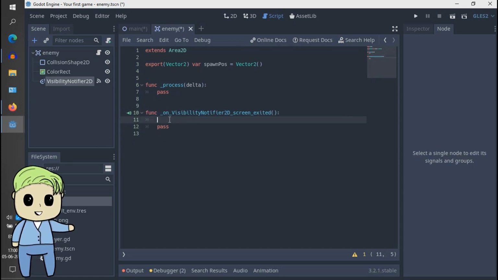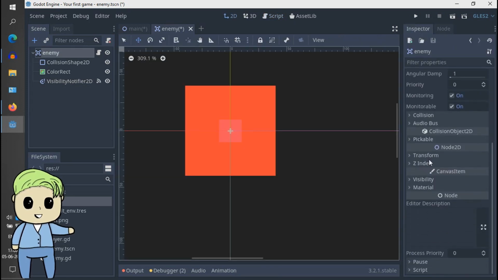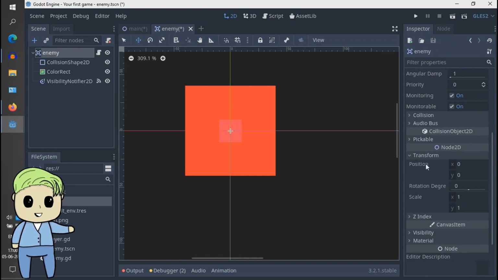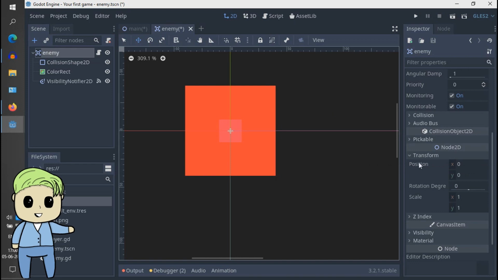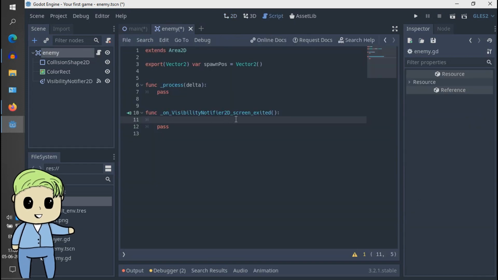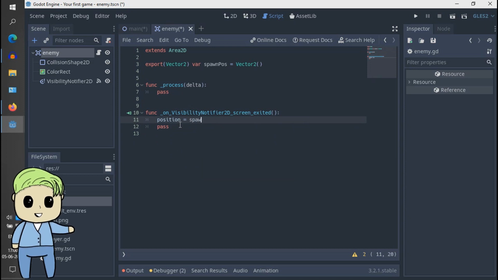So what we are going to do is use this transform from Node2D, the position. If you hover over it, you can see the property position, the position relative to the node's parent. So we can use this property and adjust it in code. We're going to set position, that is the position of the enemy, equal to spawn_position. So whenever the enemy exits the screen, we're setting the position equal to spawn_position.